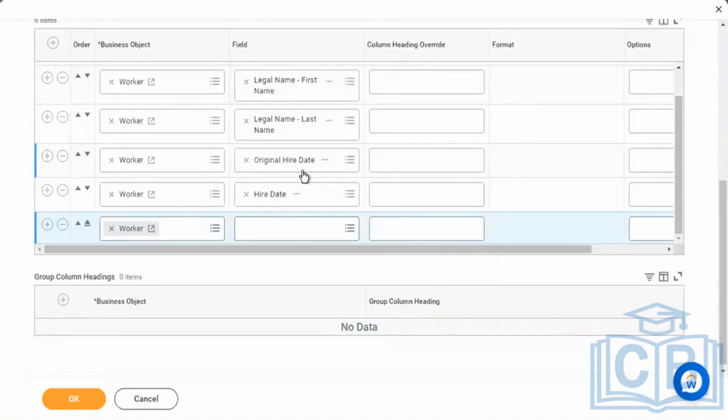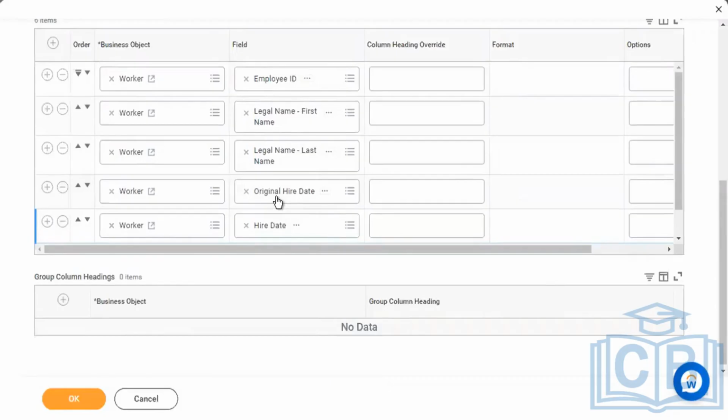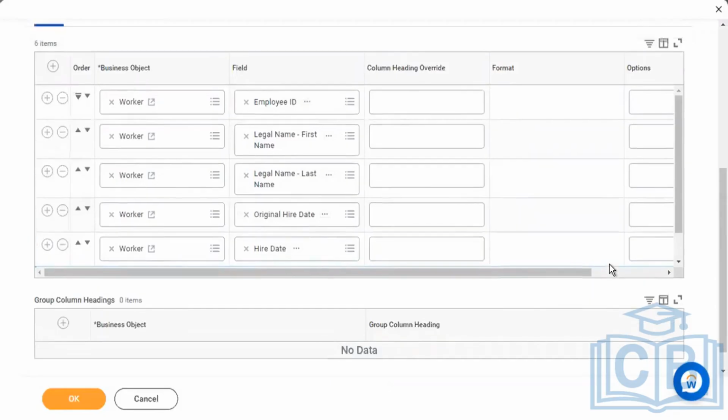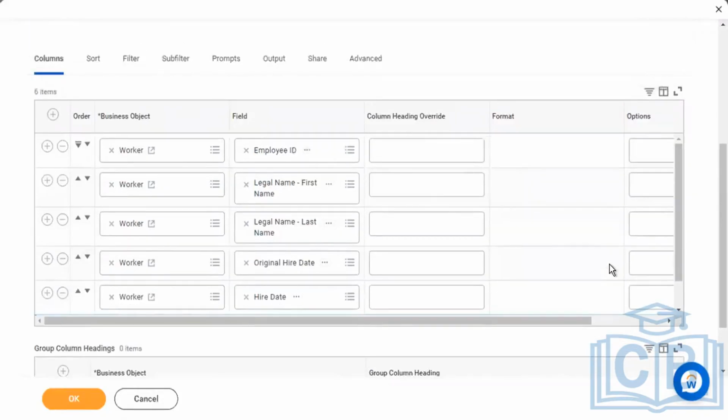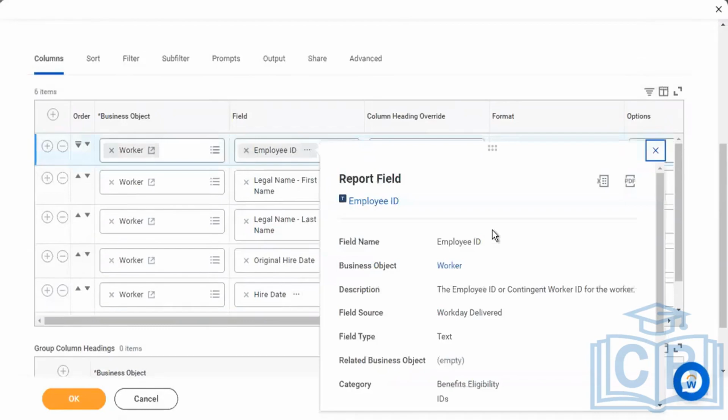We have added the original hire date. We have added the hire date. Before I add any other things, please make note of these things which I have been saying. First, always take the related actions. These are like reporting tips 101, which I'm sharing. Please make a note. I don't want any one of you to miss it. The first: adding any field is equal to checking the related actions.